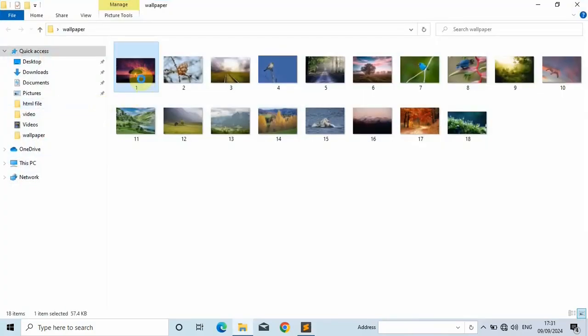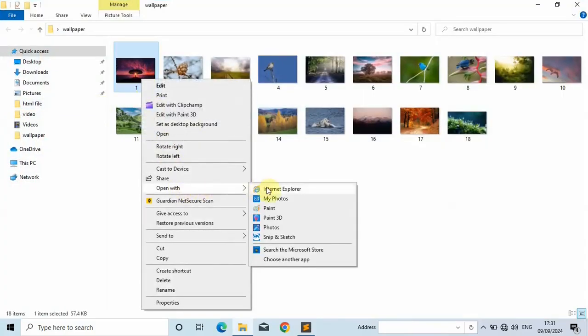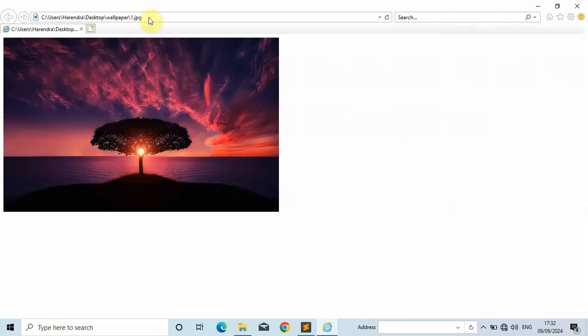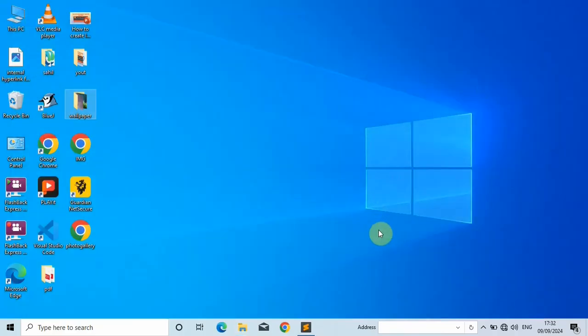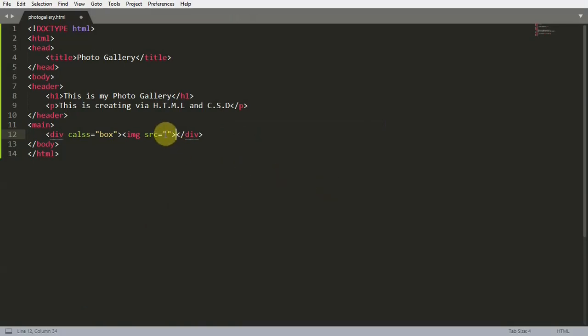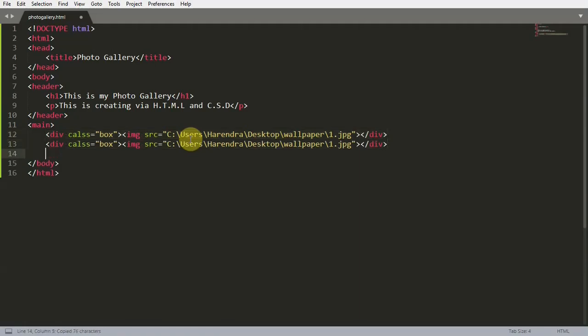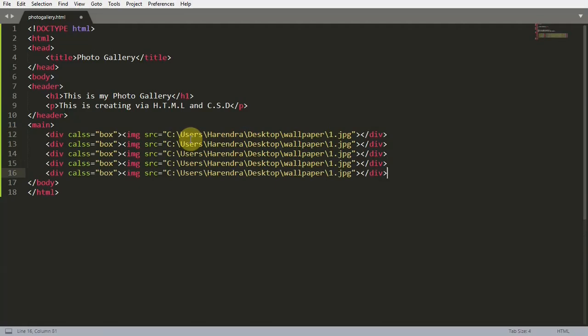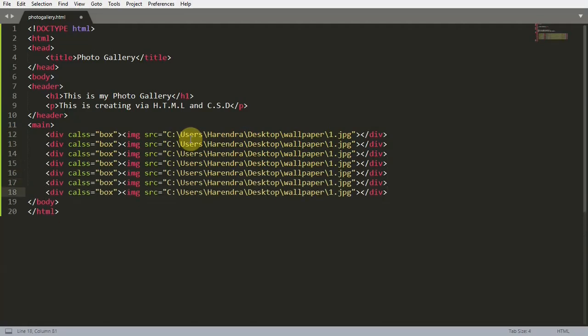Then I go to the wallpaper folder, open it with the web browser and copy the path from the address bar. Then I come back to the source code in Sublime Text editor and paste it in between the double quotes. After that I will copy the whole line. I want to show 8 images, so I will copy and paste it 8 times.